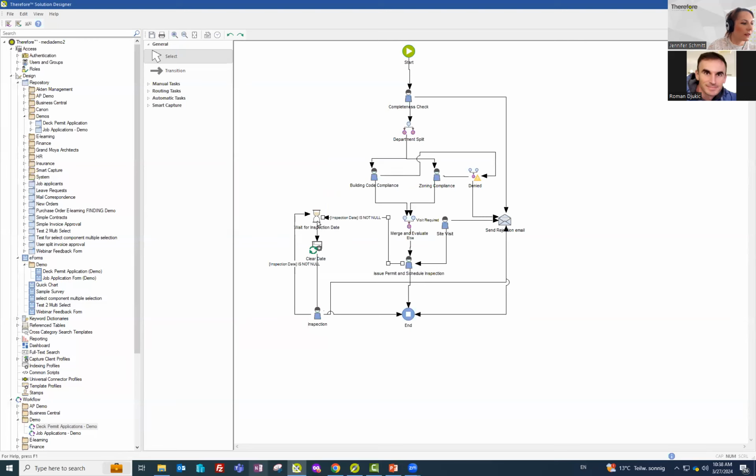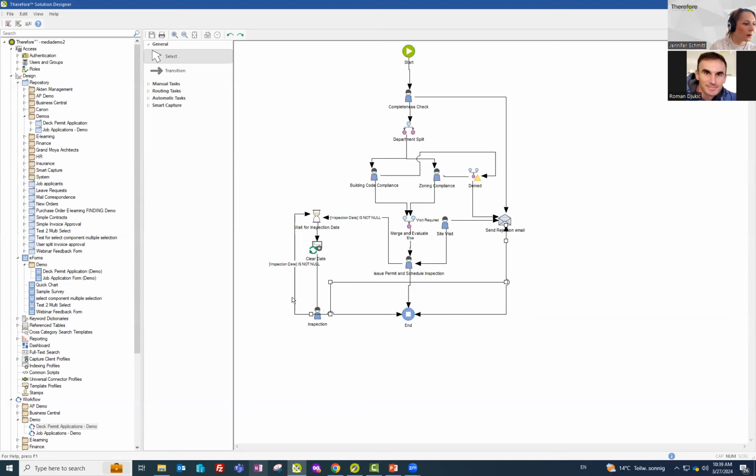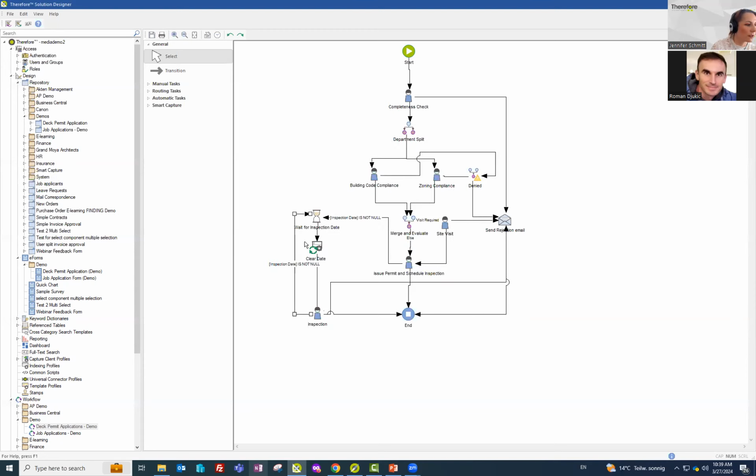Good. And then this task here, it waits for the inspection date. So whatever date is entered in that field, it will wait until then the inspection will occur. And then this user here has 3 options. Either they can issue the permit, pass, they can reject the permit after the inspection, or they can go back and have another chance at the inspection.